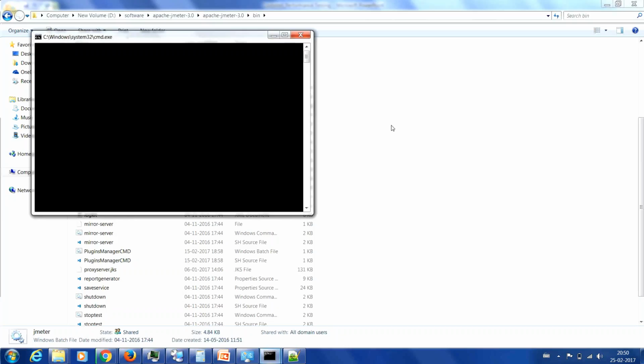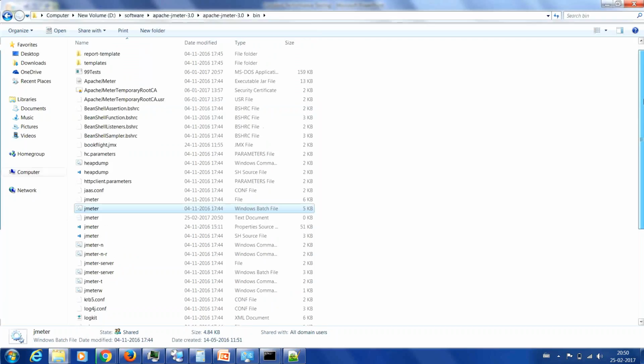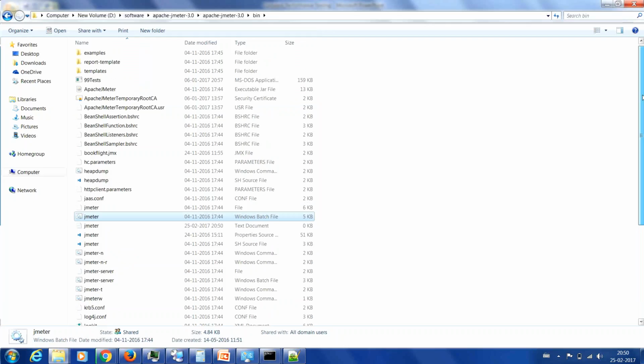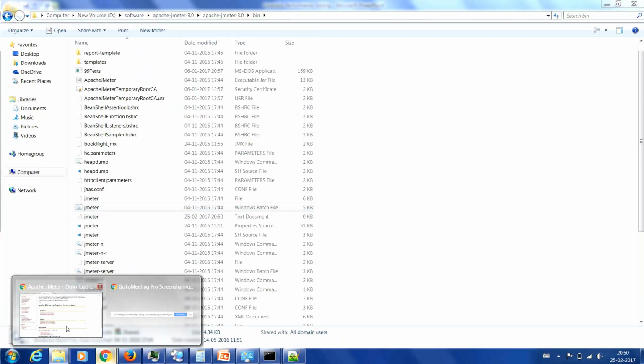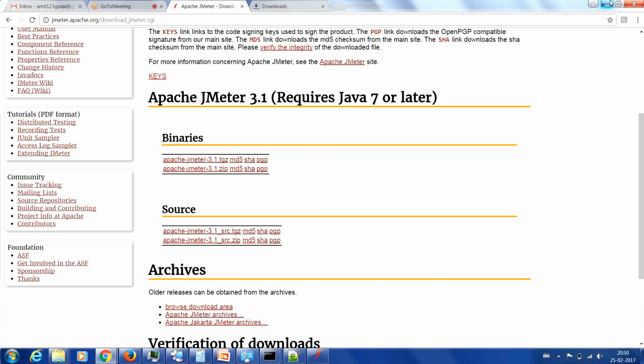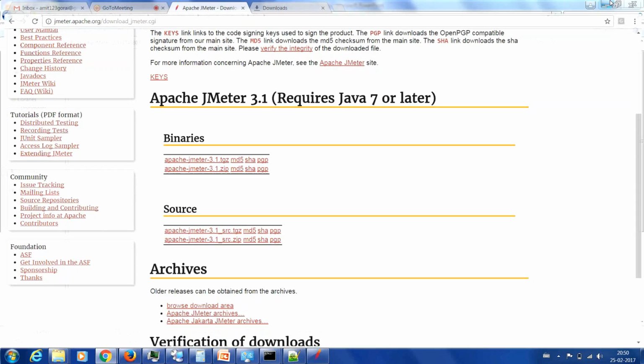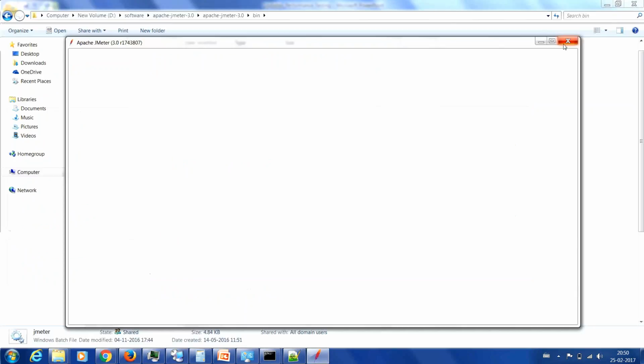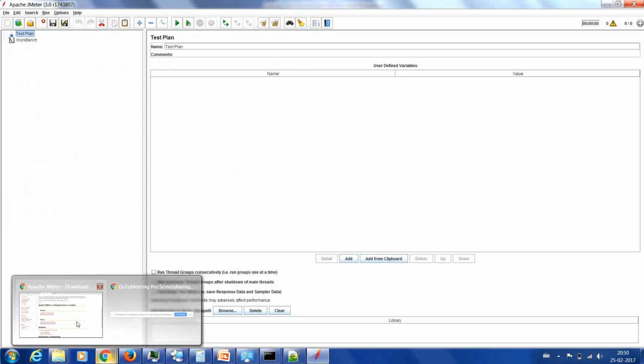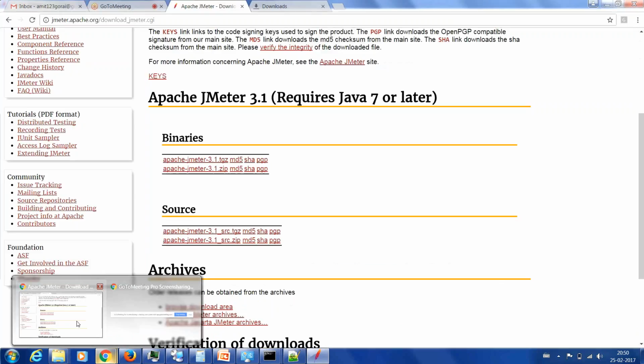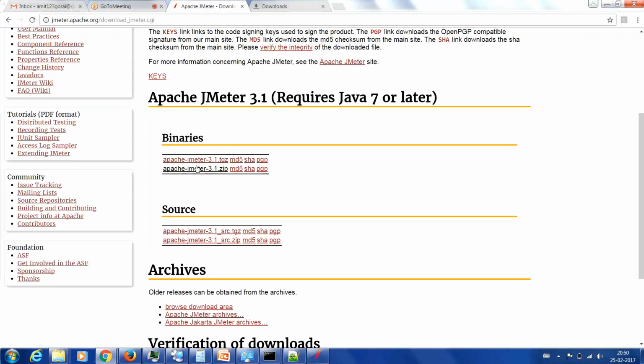Okay, wait for a few minutes. I'm using Apache JMeter 3, and the latest one on the market is 3.1, so there's not going to be much change. Only a few basic changes will be there, I guess. No issue.